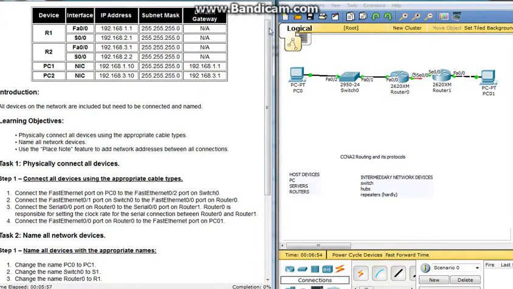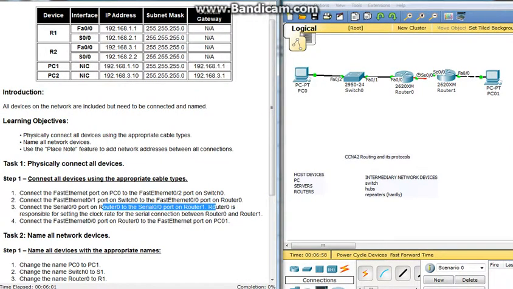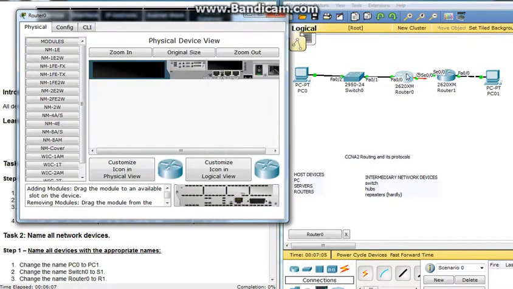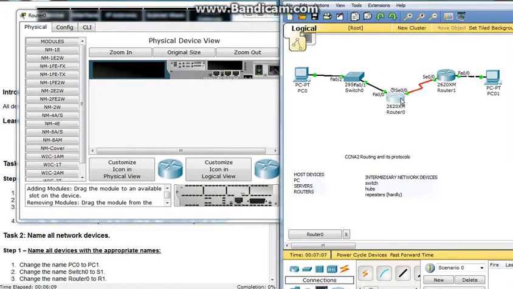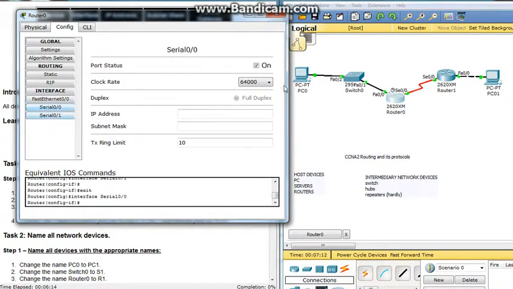Our completion rate is still 0, as you can see there. Router 0 is responsible for setting the clock rate for serial connections between router 0 and router 1. Yes, because the serial DCE end is this end. So for S0/0/0, clock rate 64000.